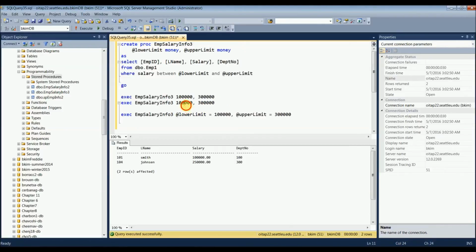So let me show you what I mean by that. If you somehow switch the values and then execute it, see there's no value because no tuples or no rows satisfy this condition. Okay, so position is very important. And if you don't like that, you can specify the parameter name and specify the value like this. Okay, so if you do that, you have the value.